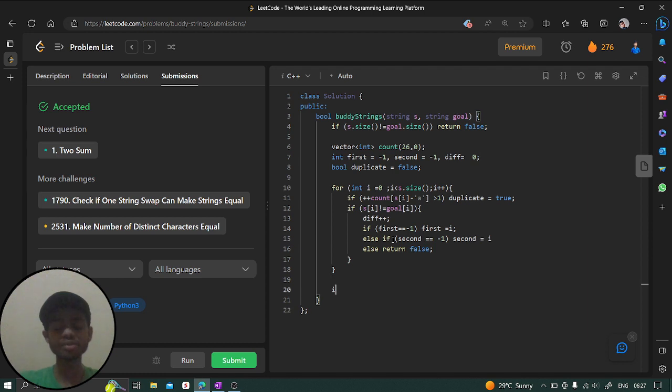So in this outer condition we are going to check: either your difference should be equal to 0. If it is equal to 0, then you should have duplicate, and only then we can return true, right? Fine. But in all conditions, here I have to write an and condition. If difference is 0 and duplicate is true, then only return true.